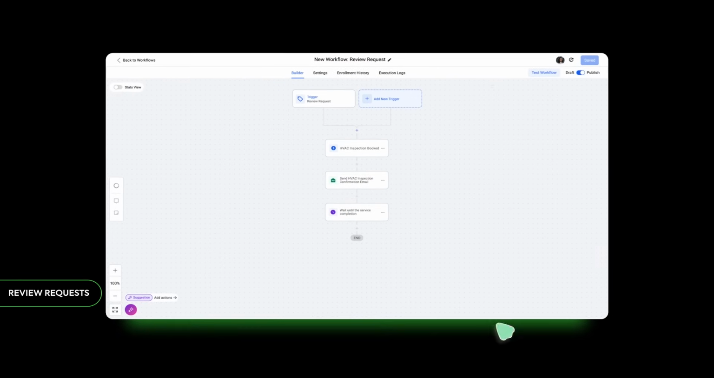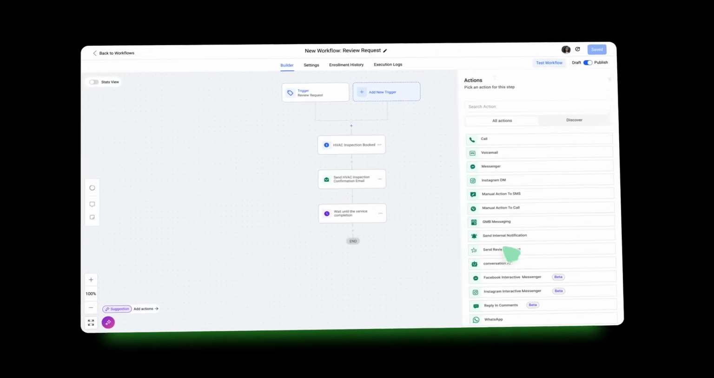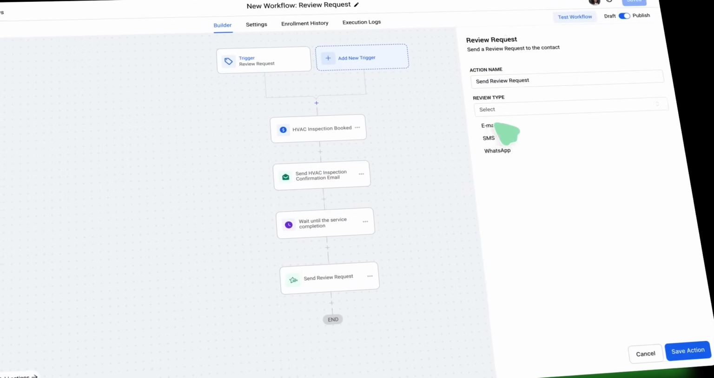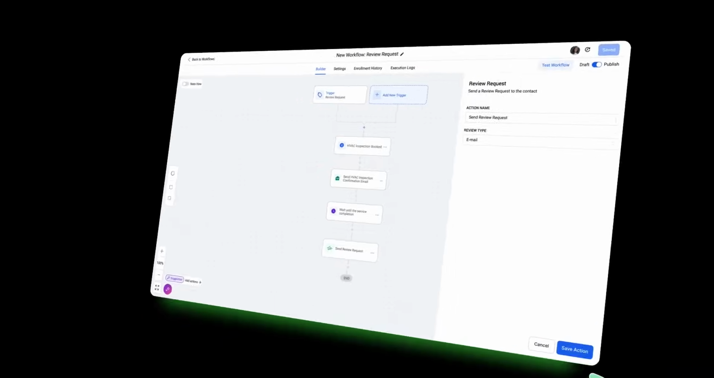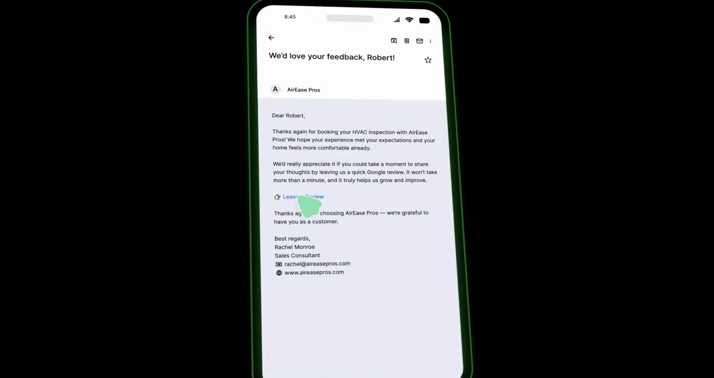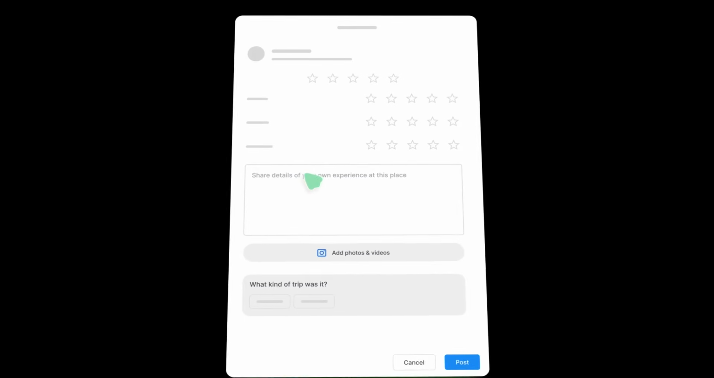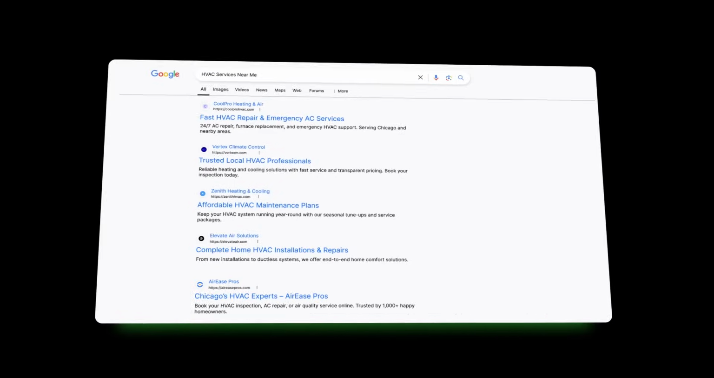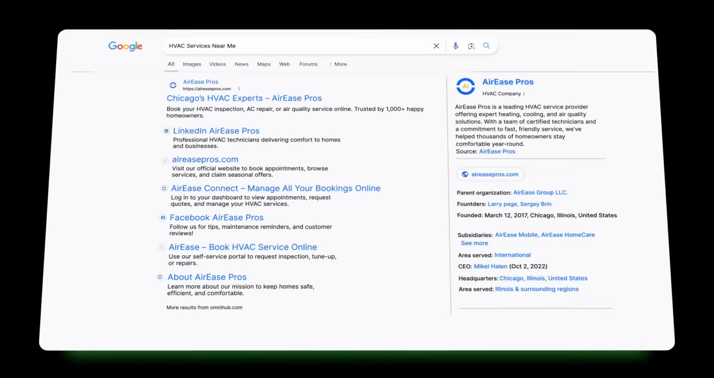Boost your online credibility by sending automated review requests to clients. For example, once a job is completed, the system can text or email a link encouraging them to post a review on Google. This helps increase social proof and local SEO ranking.